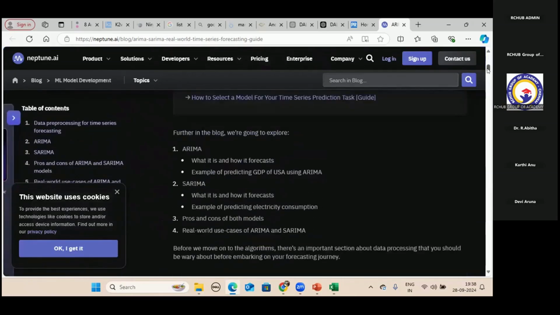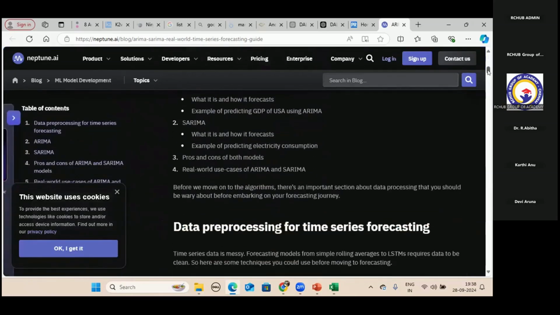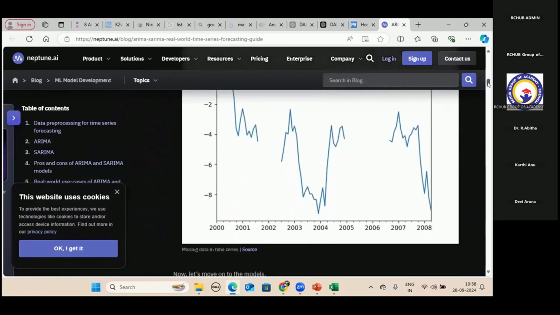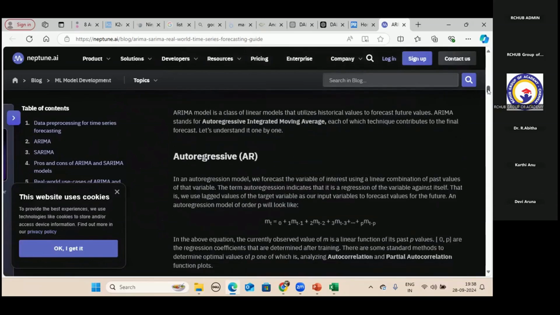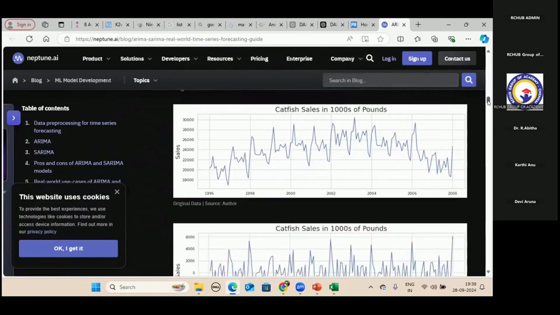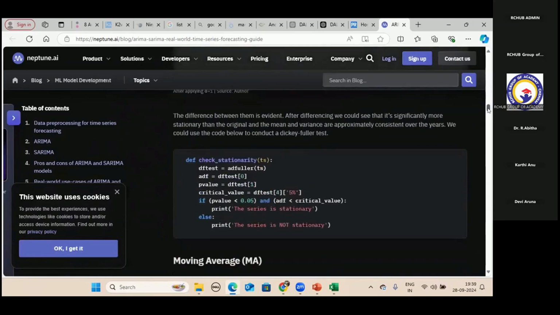then you can see here what ARIMA is doing. Data pre-processing for time series forecasting. You can see the forecasting level. What is the level of forecasting? And AR is autoregressive. I'm just exploring, I'm not going in depth. I'm just looking at what the point used here is.